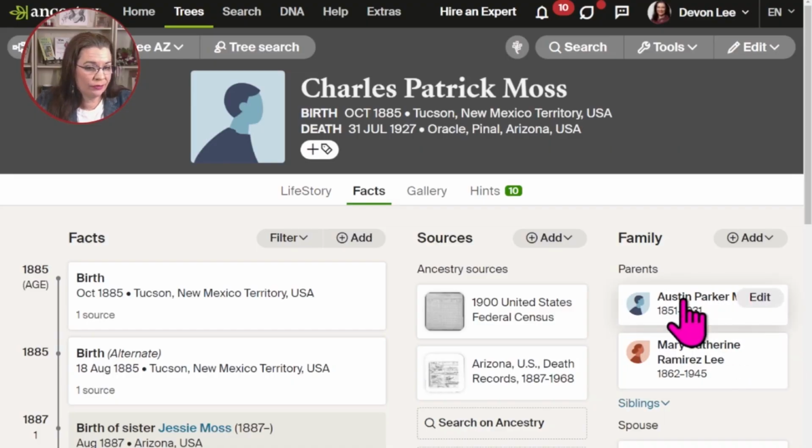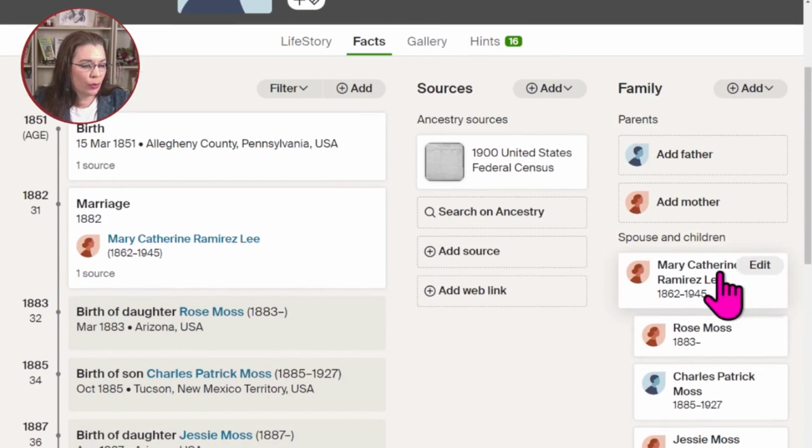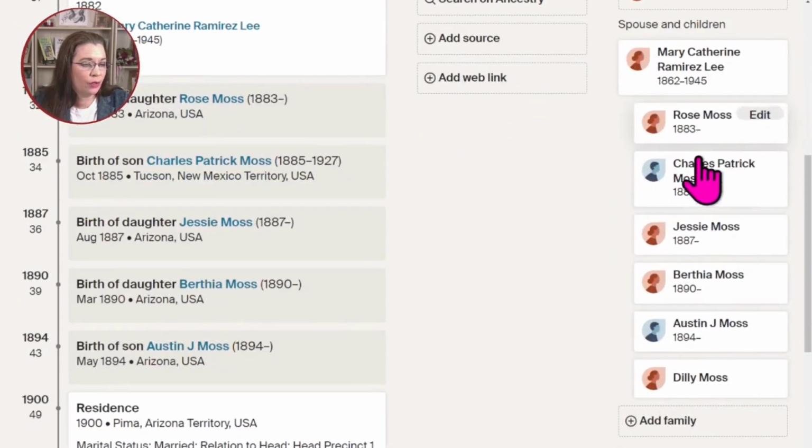Let's go to Charles's father. And before we go to the hints, let's look at the family tree that we already have. So we have a wife named Mary Catherine, and then we have the children we just added from the previous record: Rose, Jesse, Bertha, and Austin. And then there is a young lady named Dilly Moss. I received this name from an interview, so we're going to go ahead and start looking for this family in a census record where they're together.